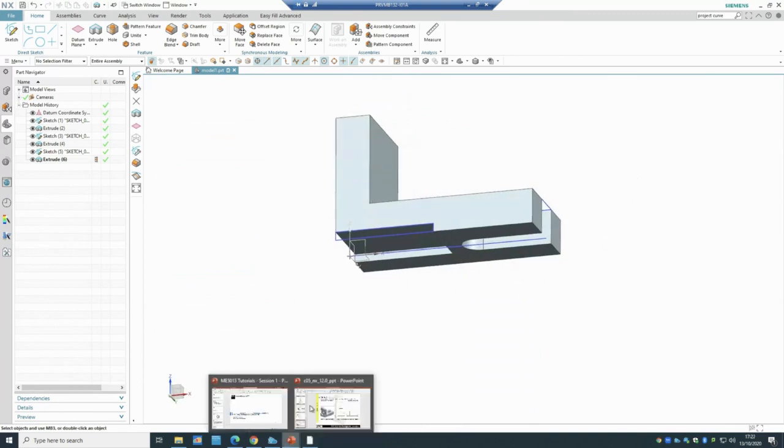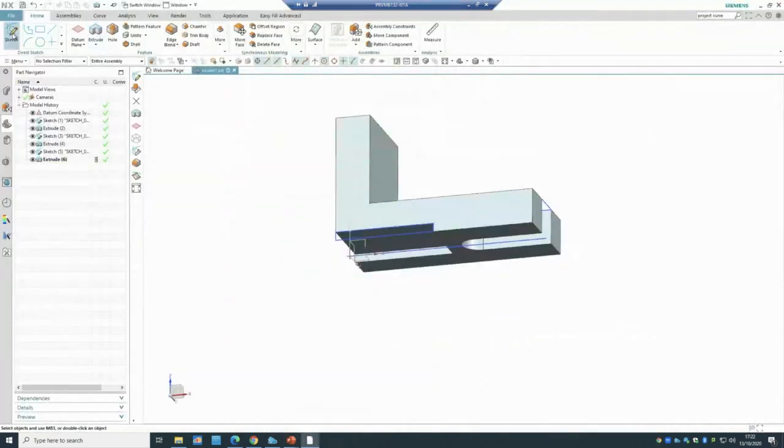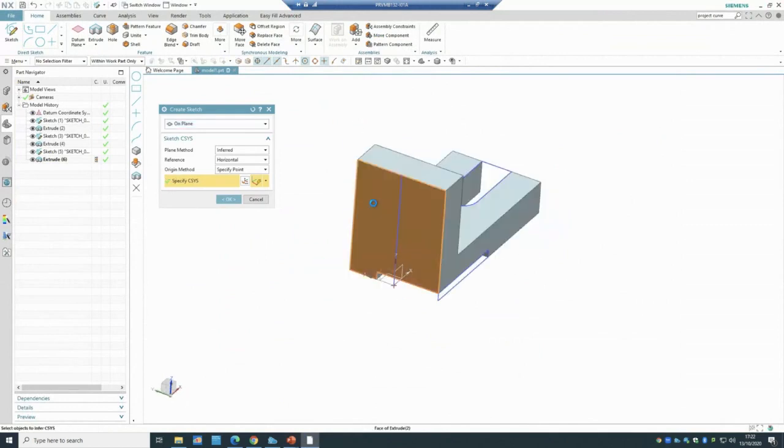Let's see what's the next. So I've done this one, I've done that one, and now we have to do a sketch on there and then do a cut. So I will go with the sketch. I pick the plane that I want to operate. It's that plane for me. I will click OK.